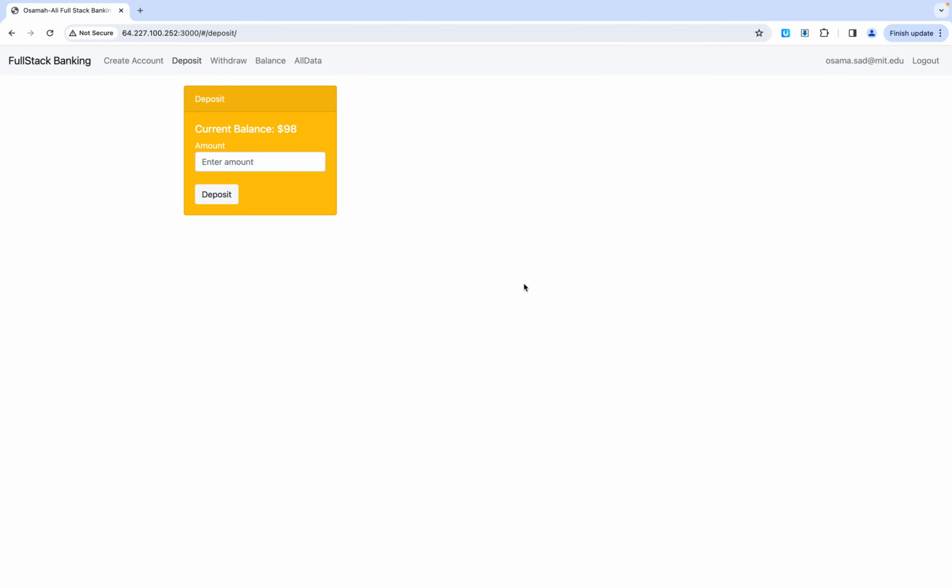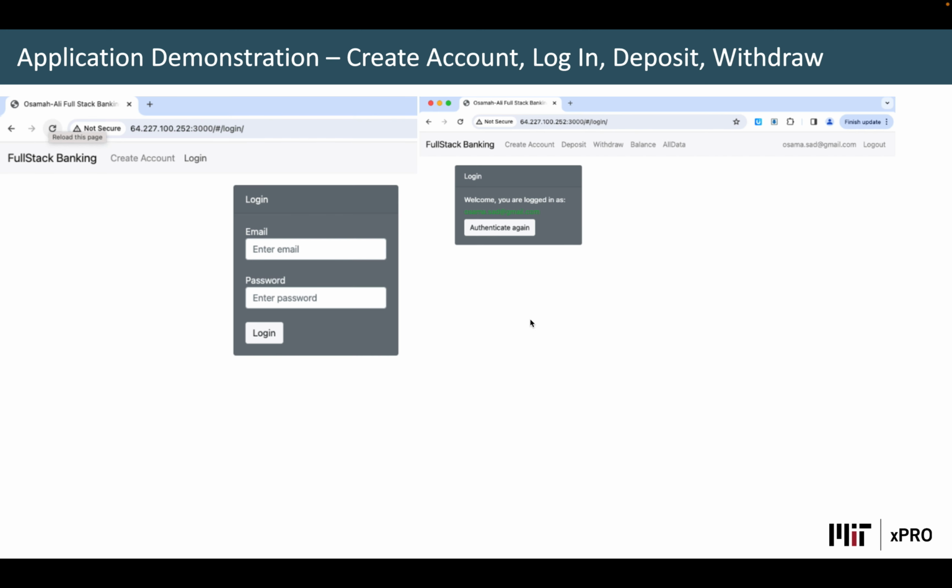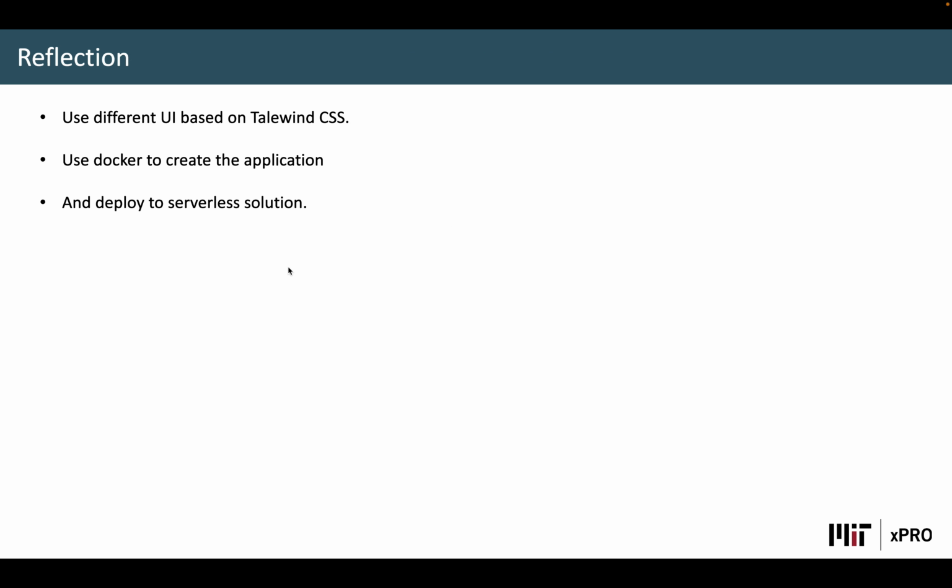One of the other things for the deployment is basically the main features that were added. I only show create account based on whether the user is logged in or not. After the user logs in, they can see balance and everything. So these tabs are hidden. I show the user email and address in the nav bar that allows the user to log out, and basically a welcome message. I had to change the name to full stack application. I put in a few screenshots of the difference between when the user is logged in and when the user is not logged in. So you see two different applications.